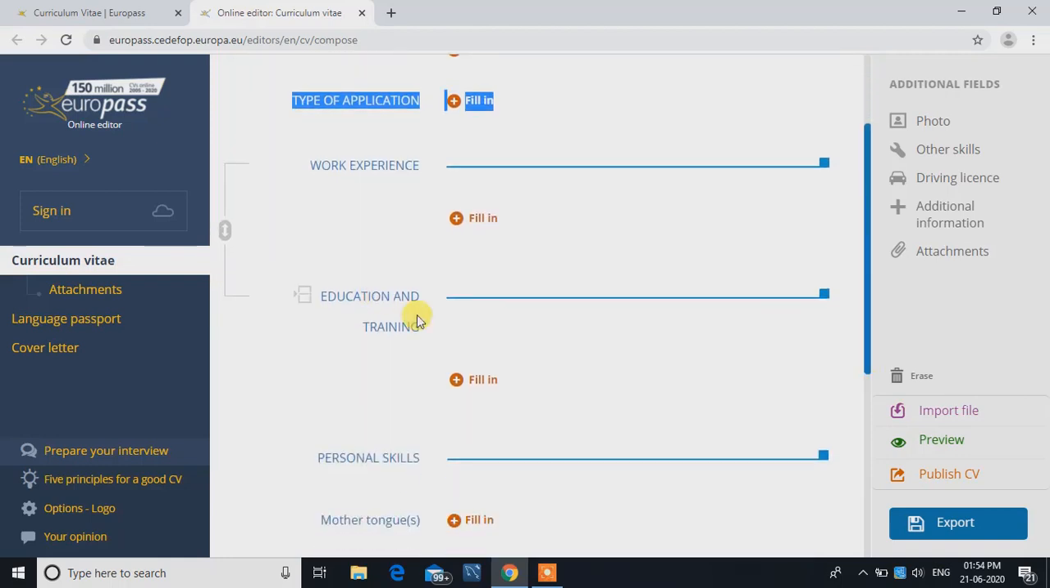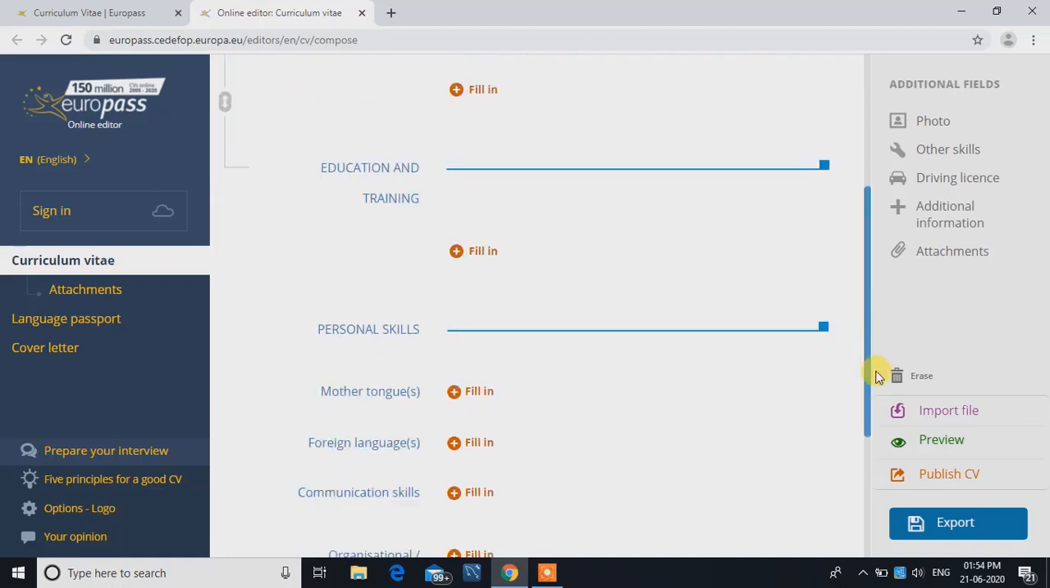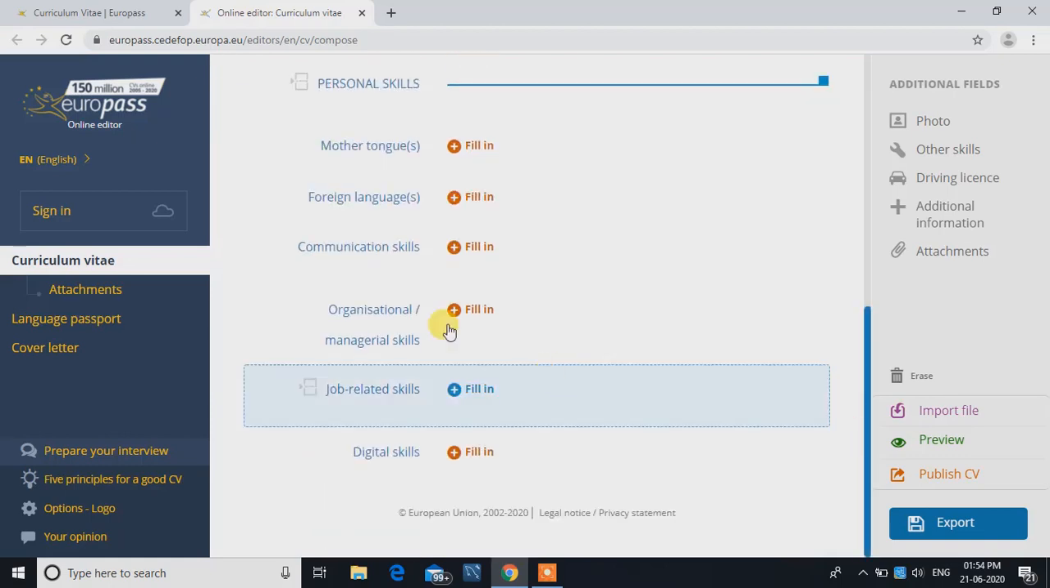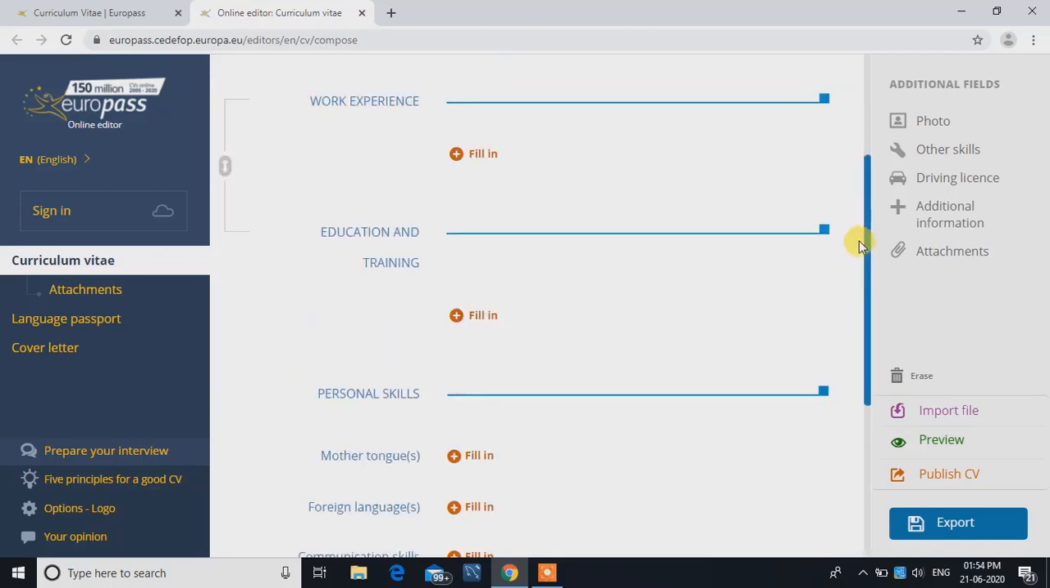Below that is education and training. You have to fill in all your education details, starting with your bachelor's, then your 12th, then 10th, in reverse order. You'll also have to write your personal skills, your mother tongue, and all these details over here: organizational skills, managerial skills, job related skills, digital skills, etc. Furthermore, you can also add additional information from here, from the left side.